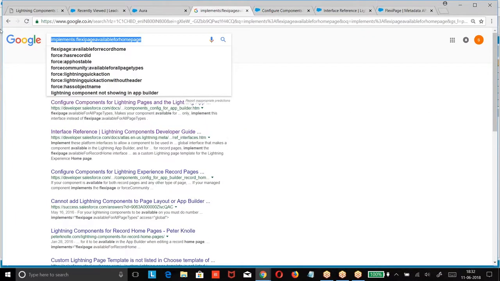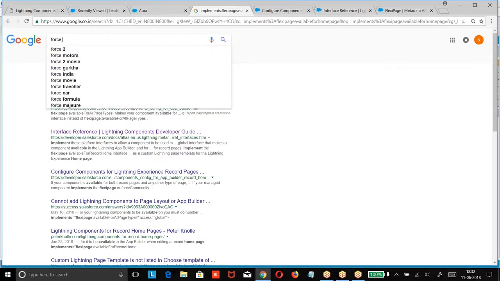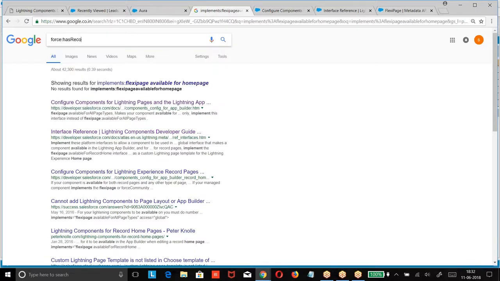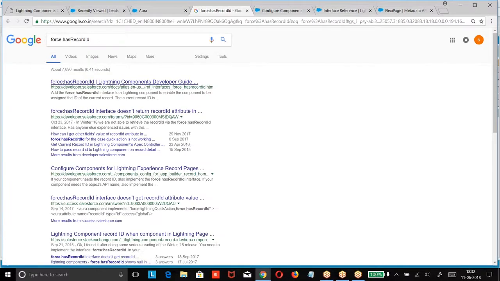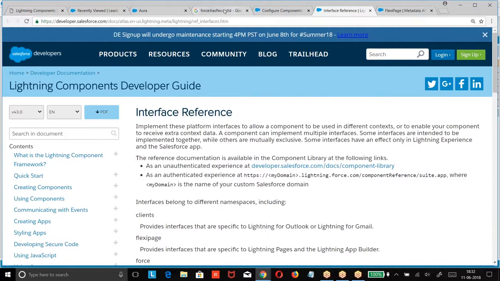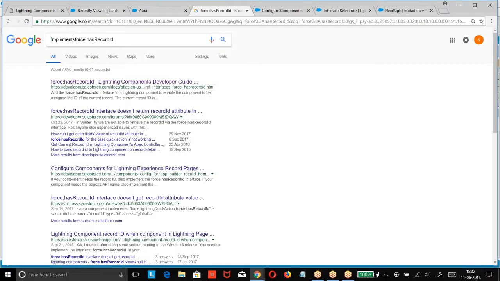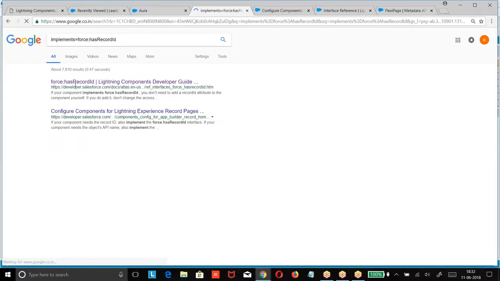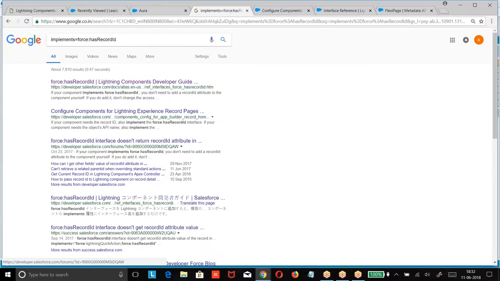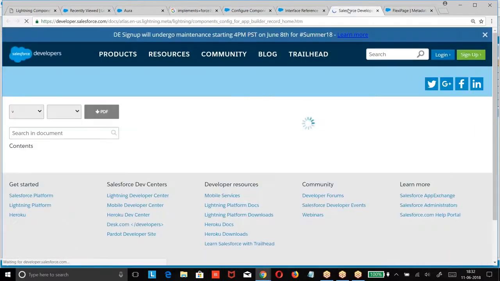Let me give you. Do you remember this? Force colon hash. What is the purpose of this? This is to use in place of. We want to ensure that the ID of the record is provided. To ensure that the ID of the record is provided, we have one more interface which is called hasRecordId. Now, generally we used to do what?